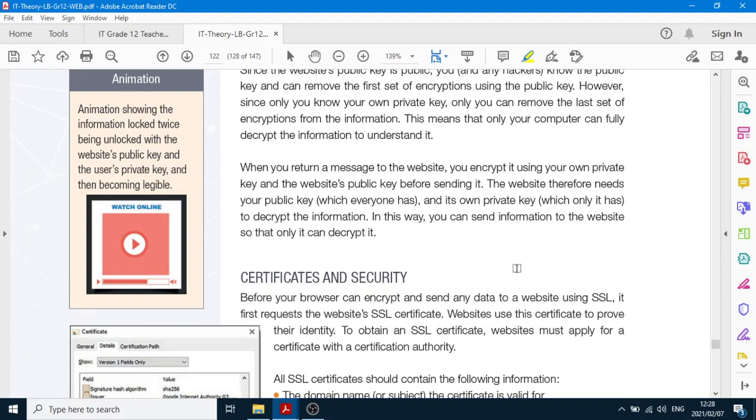So in this way you can send information to a website that only it can decrypt, and it decrypts it with your public key and its own private key. So this is where the private key comes in.